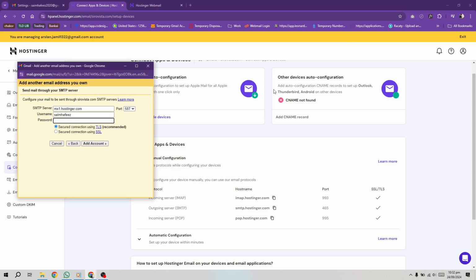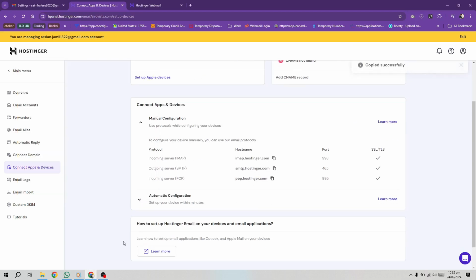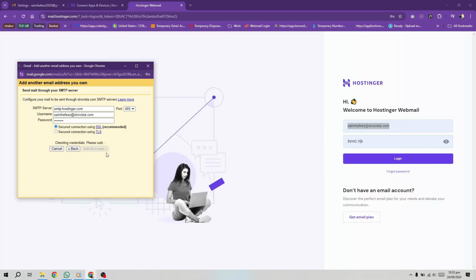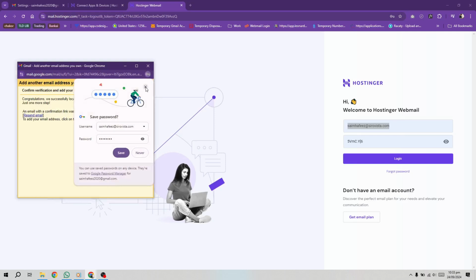Just like before, enter the SMTP server details from your Hostinger account, which will look something like smtp.hostinger.com, along with the port number. Once you've entered all the details for both the incoming and outgoing mail, click Add Account. Your Hostinger email should now be connected to Gmail.